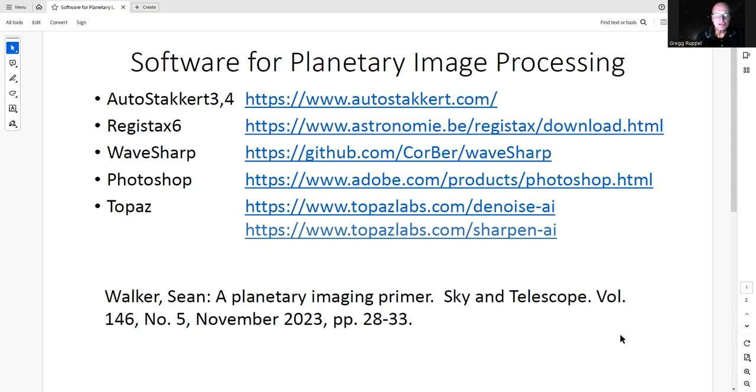Any other questions? Did you say WaveSharp was also free? Yes. AutoStacker 3 and 4 are free. Registax, you can still get Registax 6. It's free. WaveSharp is free. Photoshop you have to pay for, obviously. Topaz, those you can buy.